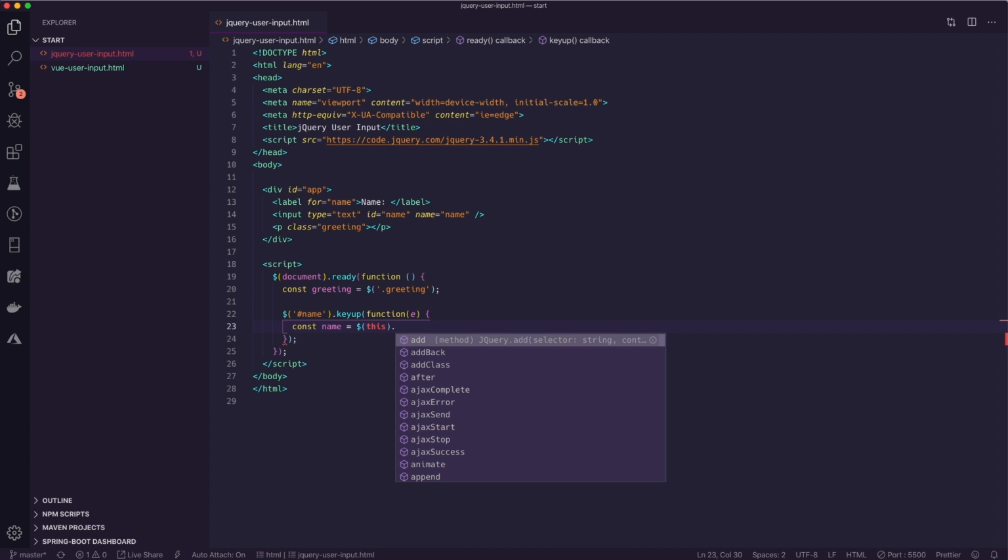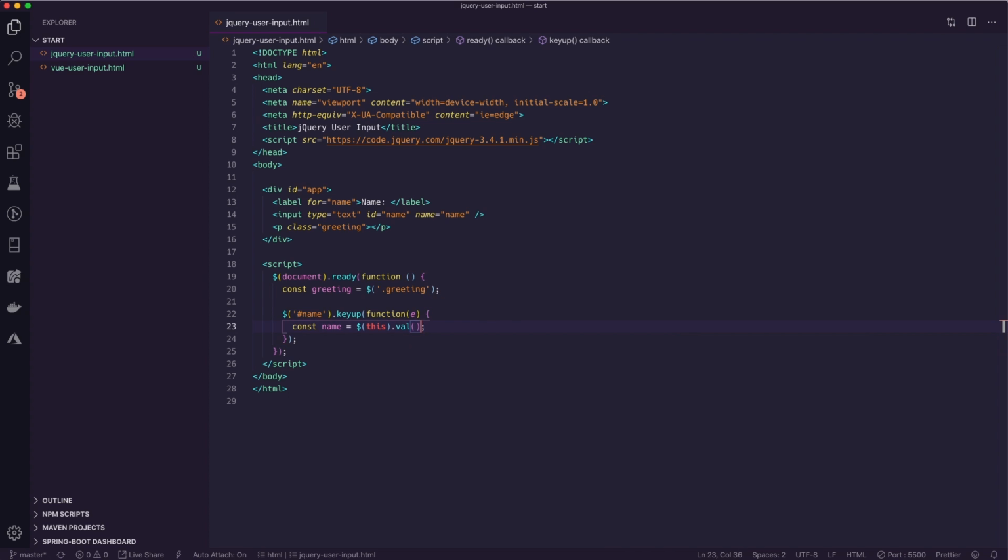So I'm going to say, that input, I want to get the val of that, the value, and that'll be the name. And then what I want to do is go ahead and empty whatever's in greeting. So I need to empty that out. Again, that's another something that jQuery is giving to us.